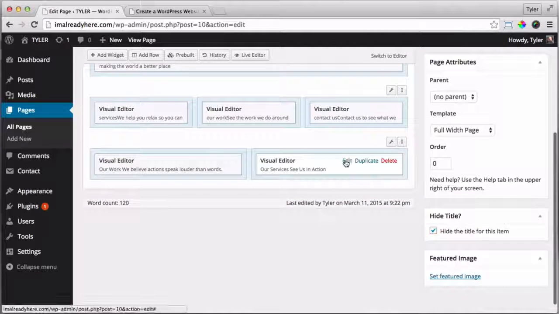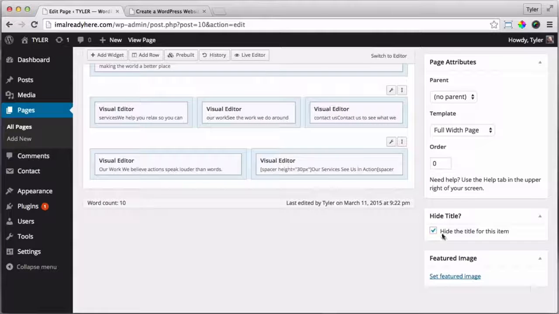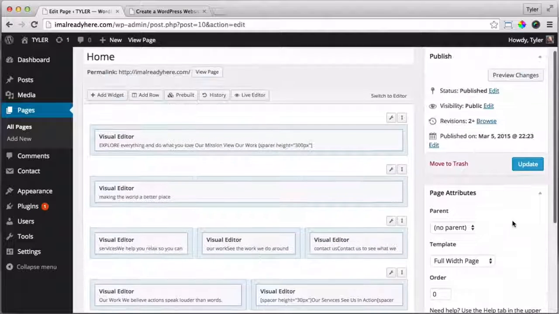And to add space, that's easy. We can just press edit, press enter, and add in a spacer. Let's do 30. We could do that again. Press enter, add in another spacer. Let's say that's 30. Okay, so we added two 30 spacers. Press done. We've added the spacers. Now let's see what these are called. This is called home our and home we. So let's add those Google fonts. So we press done and update.